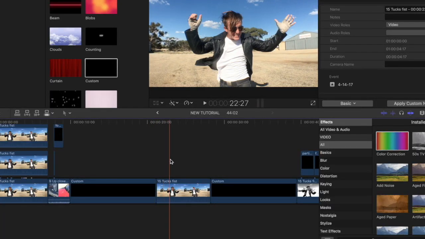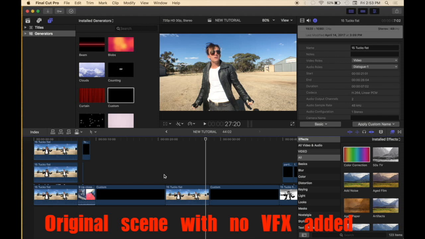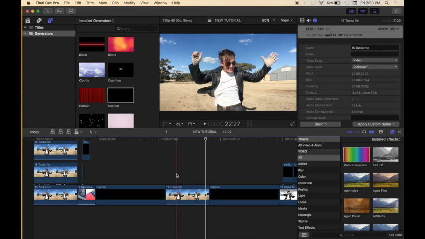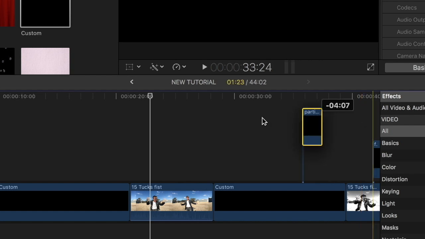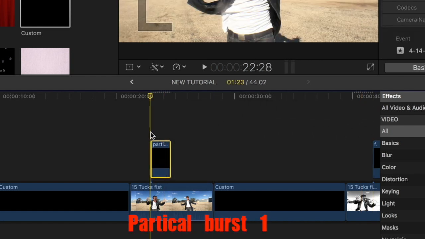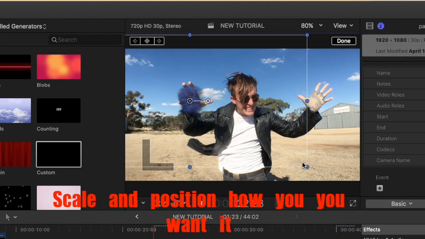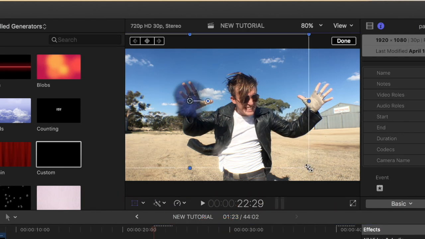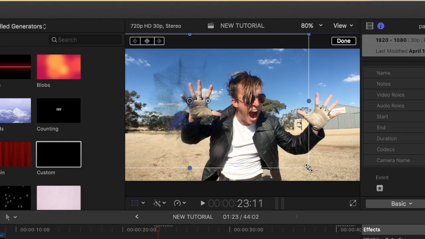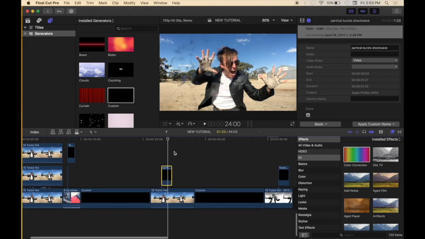Alright, so first off, what I have here is my original scene. So now, go ahead and drag it to right where you want the effects to start coming out. So find that exact frame and drag the Particle Burst 1 right where you want it to start. So go ahead and scale it to the right size and place it exactly how you want it. And that should look something like that.